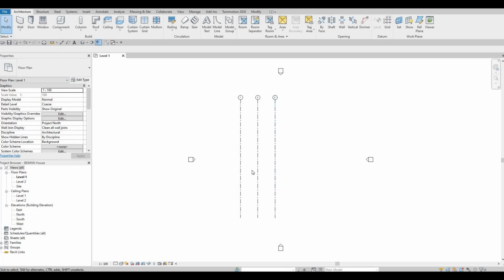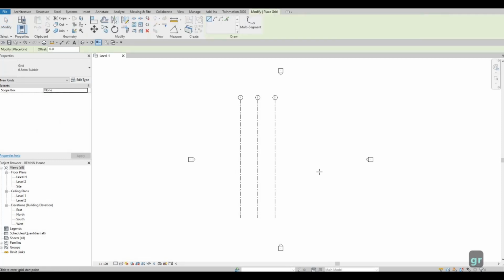So now we're going to add another grid line, but it will be horizontal now, not vertical. So now I'm gonna type in again GR. It opens up in the modified tab, but under the grid line. And then now I'm gonna click on the right side going to the left side.